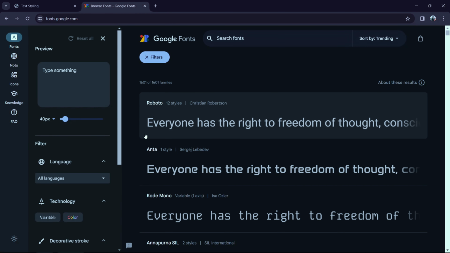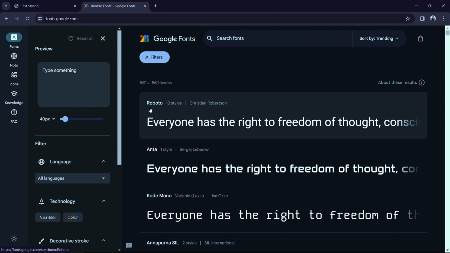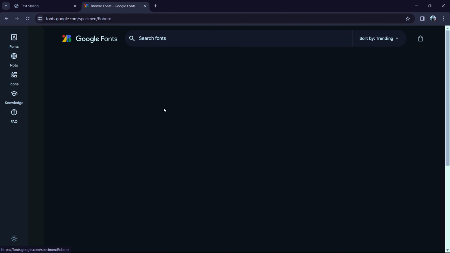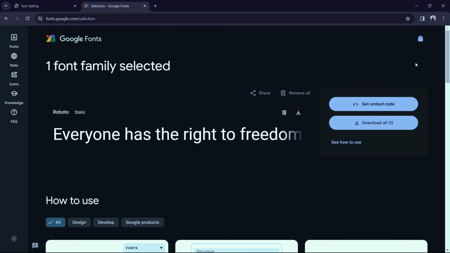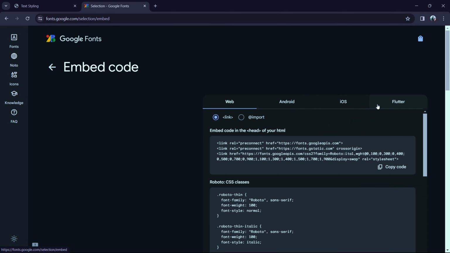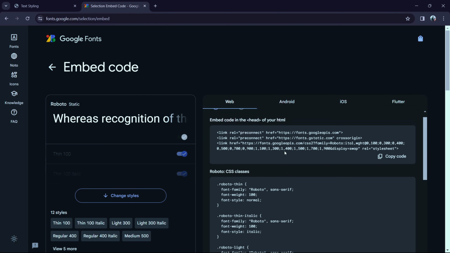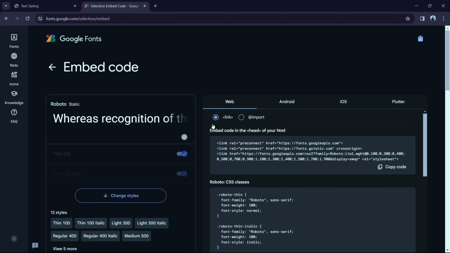Now you'll be seeing different Google fonts over here. Let us suppose we want to use this Roboto font. We can select this. Now you'll be able to click on this Get Font. Now you'll be having this Get Embedded Code. Now see, we are having two codes over here, right? The first one is this link, and the next one is this import.